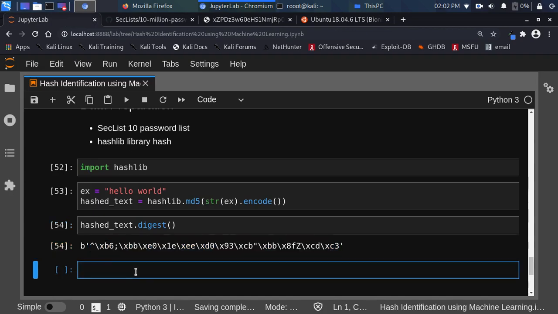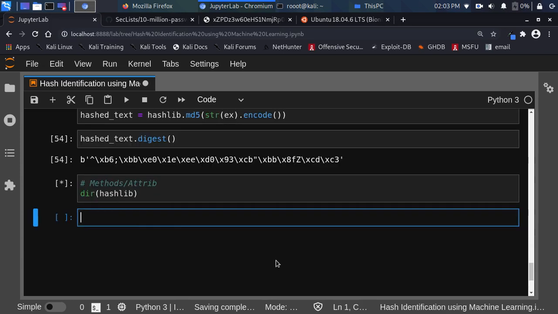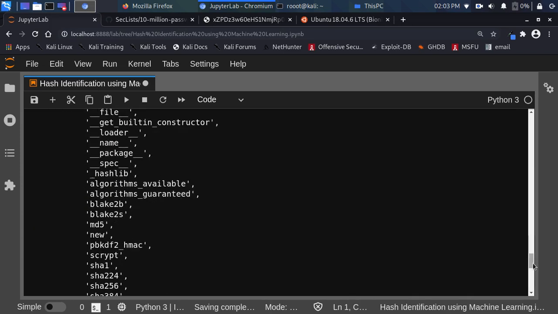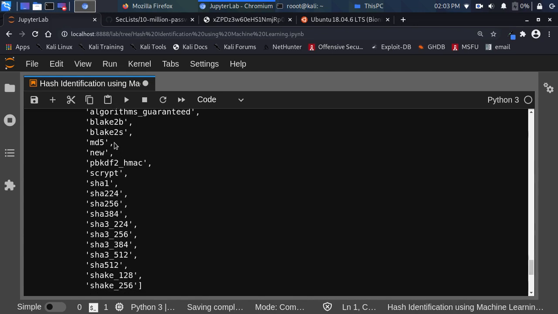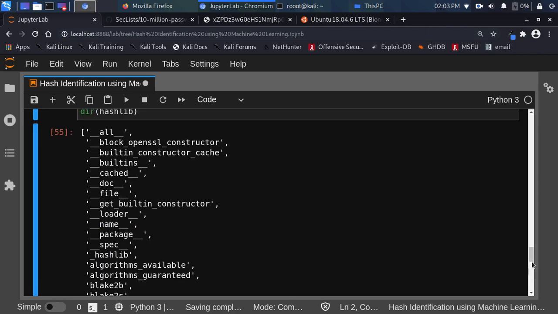If I check the methods and attributes of the particular library, Hashlib, it has a lot of hashing algorithms. If you check it out, you see that we have MD5, message digest 5, we have Blake, Blake 2B, we have SHA1, SHA224, 256, 512, and the third generation of SHAs. You can see all of them. So that's what I used to encrypt our dataset.